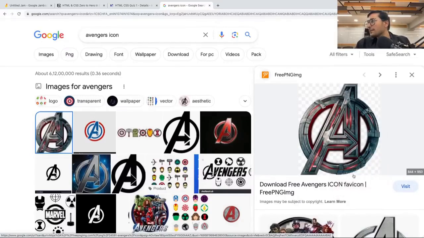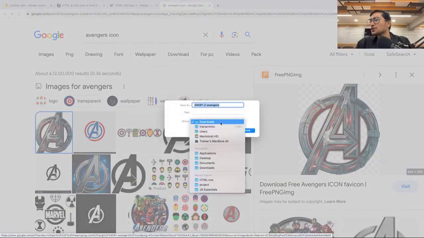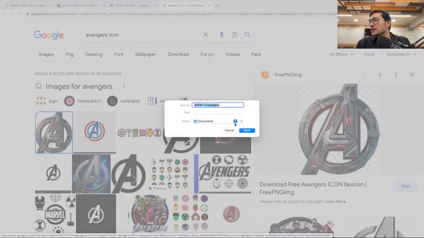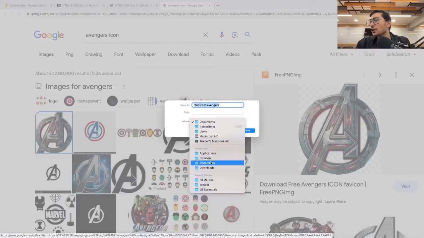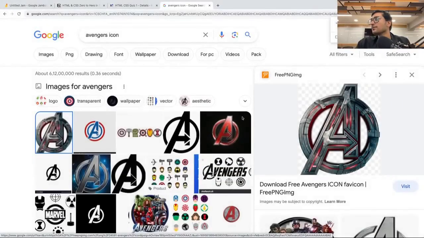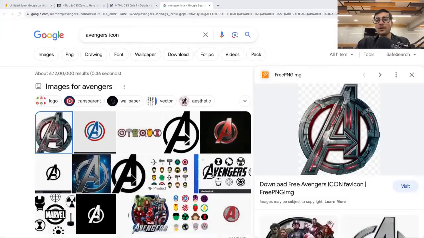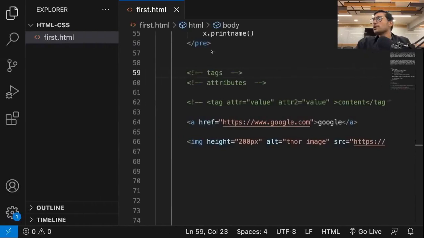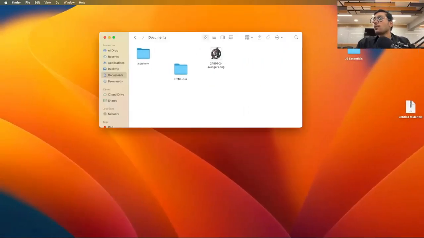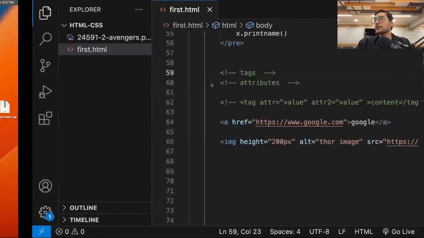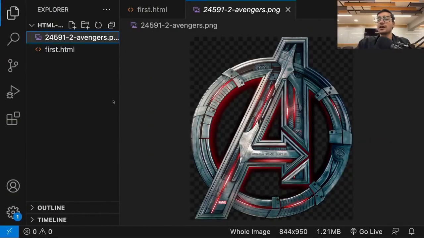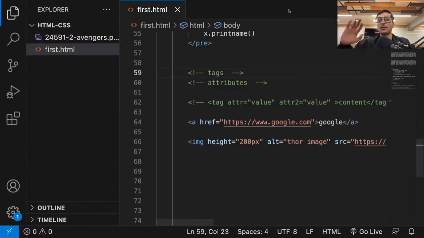Let's download this image quickly. I want to store it in documents. Let's put it in documents first. Save it there. Open it. Okay, cool. Guys, I'm downloading an image and now it should be in documents. Here we go. Now I'm moving this whole thing into my HTML CSS folder. So now if you see, here we go, we have that image available in our folder. Simple. You can download it from anywhere.